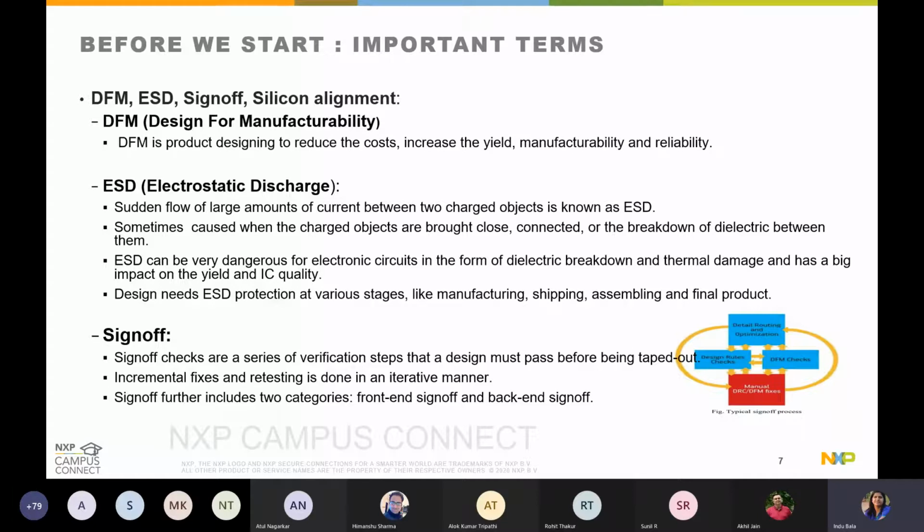And these sign-off checks are something for which the foundry provides a guideline of the minimum checks that you need to follow. If you deviate from that, you need to take a waiver either from the foundry or from your technology team, based on what kind of waiver you are taking, before going for tape out. If required, you do incremental fixes, and retesting is required every time you make a change after your sign-off check. Sign-off checks can be in different categories, front-end sign-off or back-end sign-off, depending on what stage your design is at.